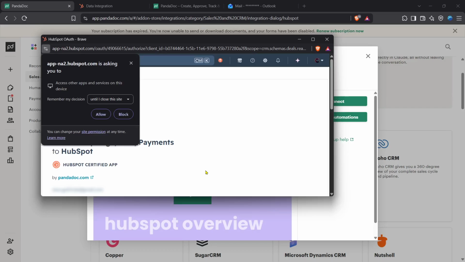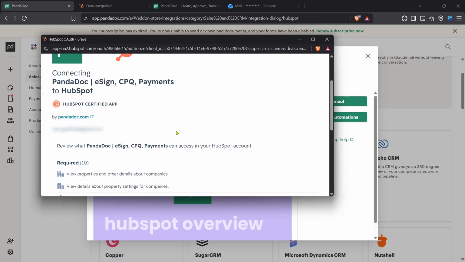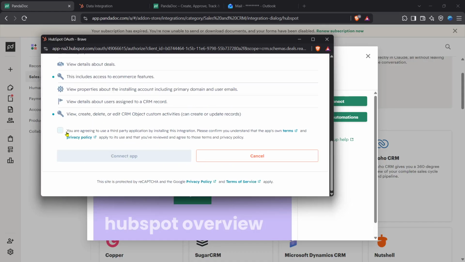A permissions review screen appears showing what data PandaDoc will access. This lists the specific HubSpot data and actions PandaDoc needs to sync documents and contacts between the two platforms. Check the box at the bottom to agree to HubSpot terms and privacy policy. Click the Connect App button to complete the integration and return to PandaDoc.